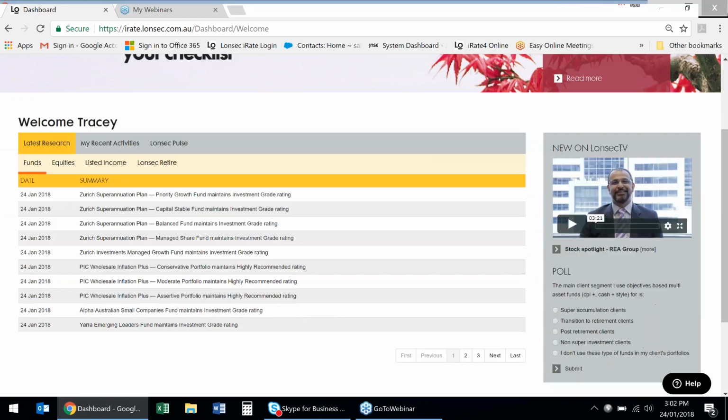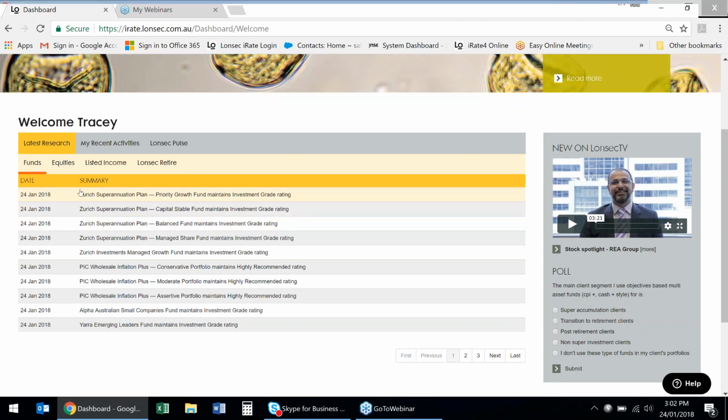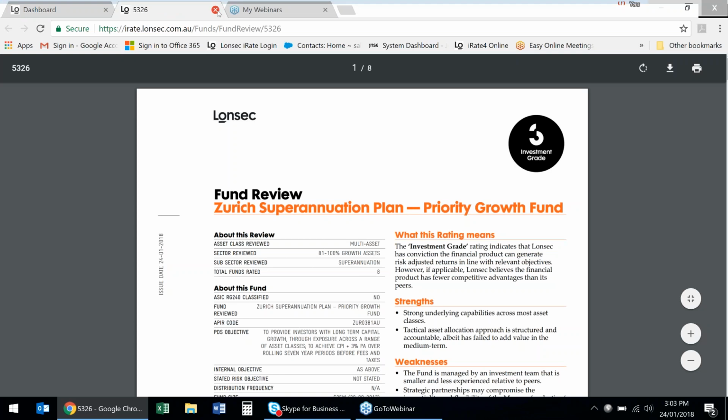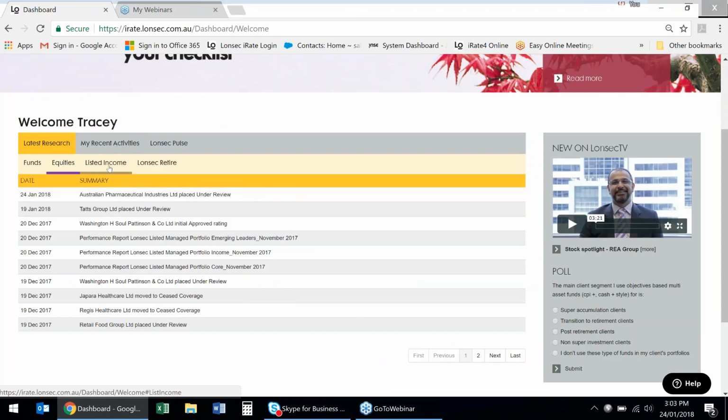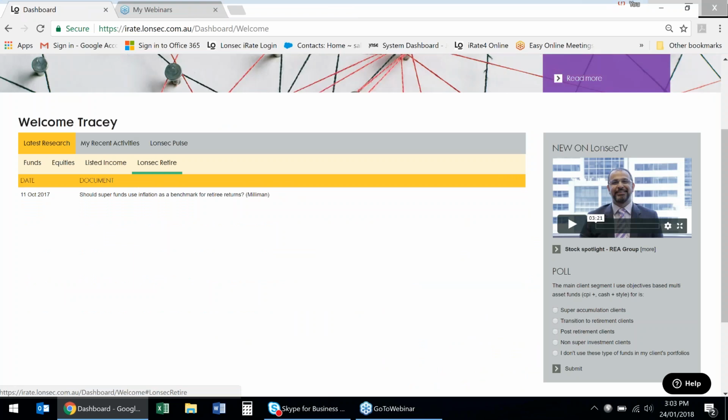On your dashboard, you will see the latest research. It is broken down under funds, equities, listed income, and some Retire papers. This is the very same information as the 5 p.m. bulletin with all the research, including any rating changes. You can simply click on an item and it will take you into one of the research reports. That works the same way for equities and listed income, and for Lonsec Retire we also have blogs and any recent documentation.